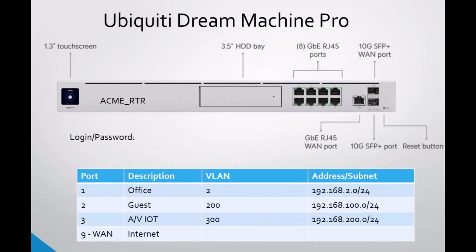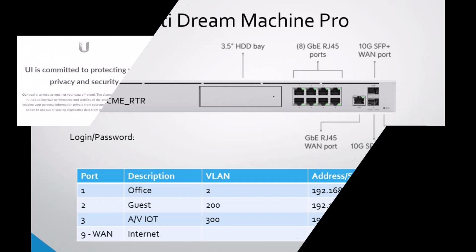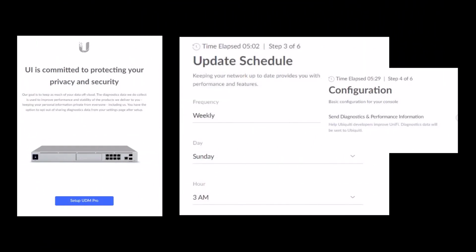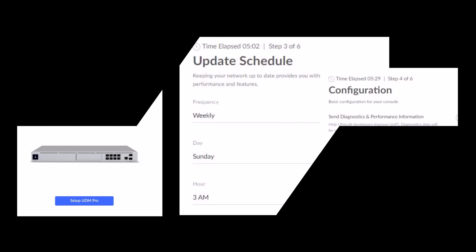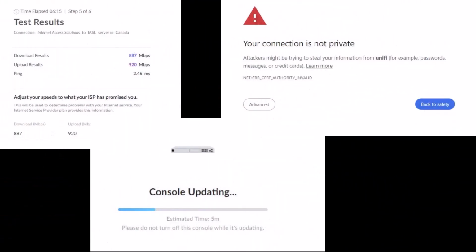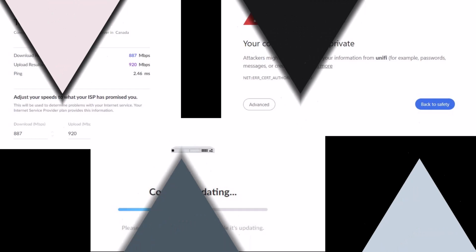Before we get working on this thing, let's have a little plan of attack. So here's a list of all the ports, VLANs, and IP addresses that we're going to configure. Not going to bore you with these, just your typical screens when you set stuff up, update schedule, and config. This is kind of neat. It does a speed test when it's done, and then you're going to get the good old HTTP message here. The connection's not private. Just hit advanced. Go like you normally go. And now it's going to do some updates and all sorts of cool stuff in the background for you. It can take up to 5 minutes, so just be patient.